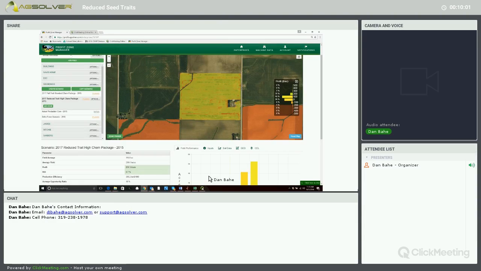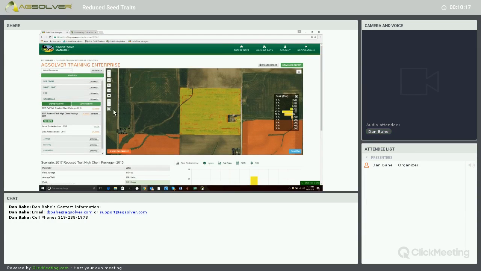And so we also looked at, all right, are we going to be giving up some yield along with switching over to, say, a non-GMO reduced trait package? We can come in and model up a reduced yield on this field.